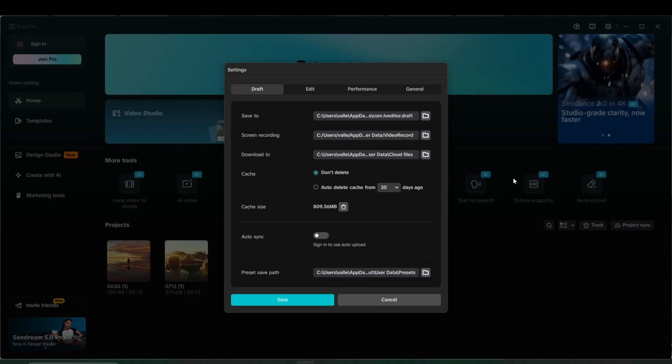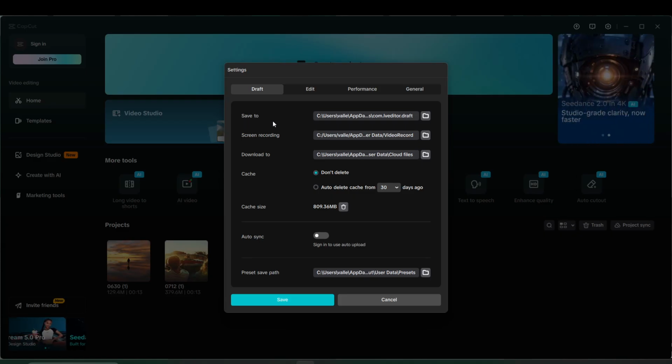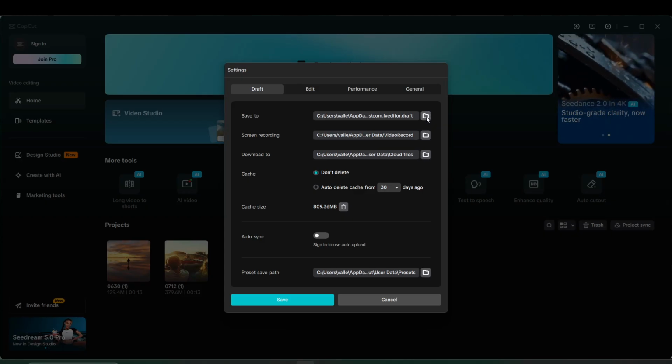Once the settings window appears, direct your attention to the row of tabs along the top. Click on the tab labeled Draft. This section contains the location settings related to where your project drafts are stored. After opening that tab, look for the line labeled Save To. On that same line, toward the far right side, you'll see a small folder icon. The path shown here represents the current folder CapCut is using to store your editing drafts and related working files.